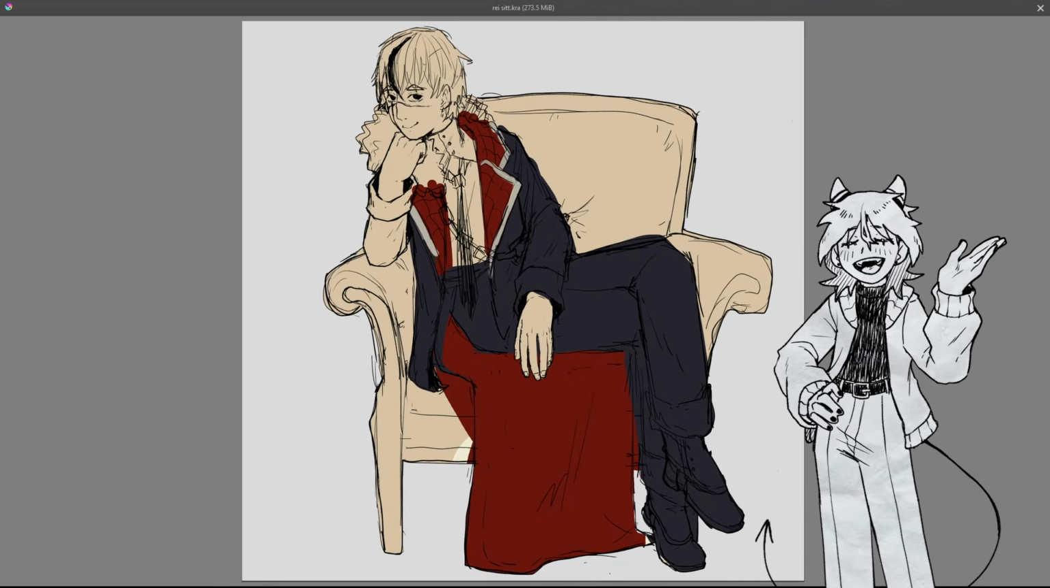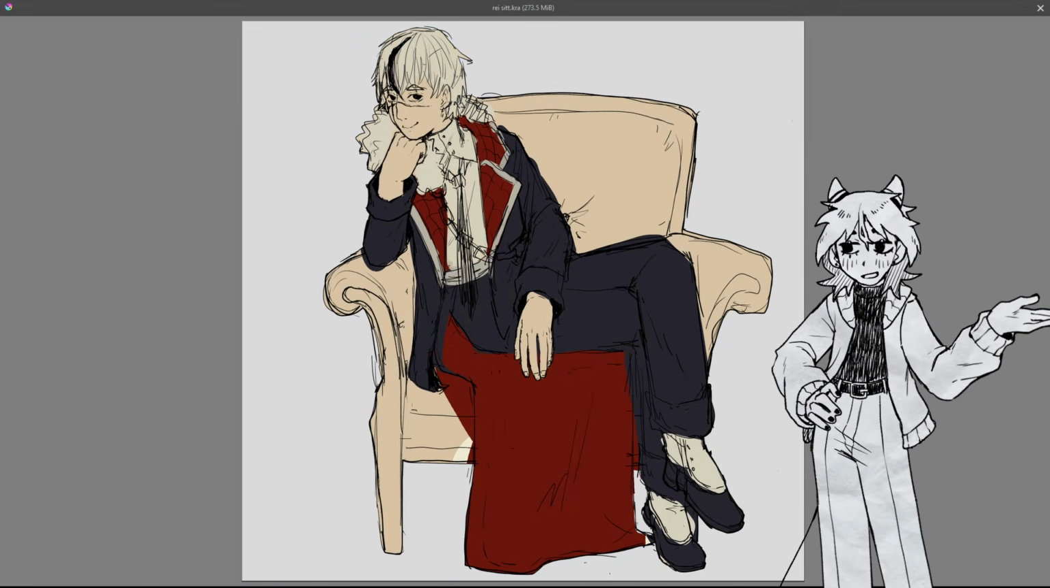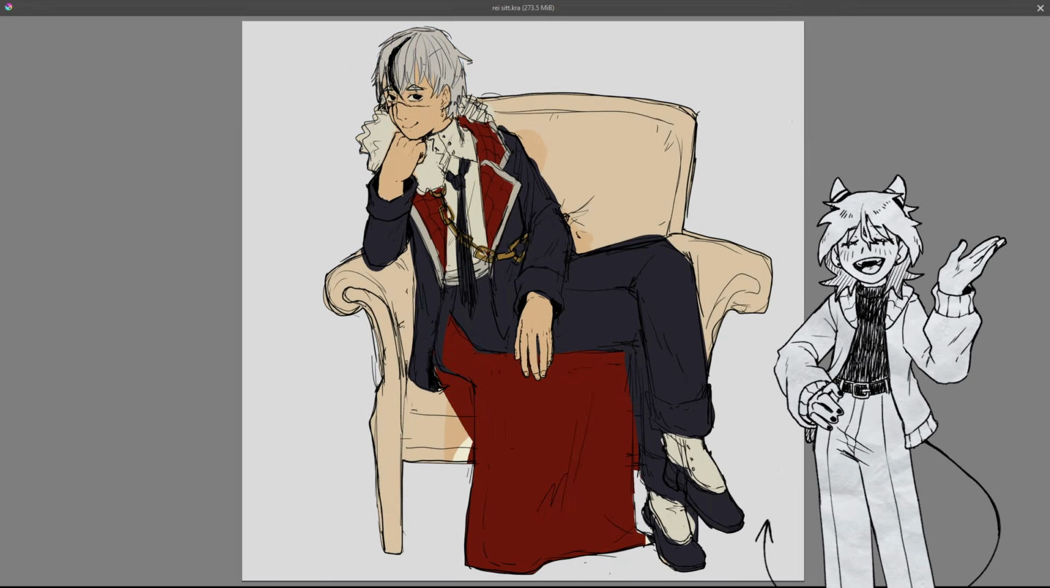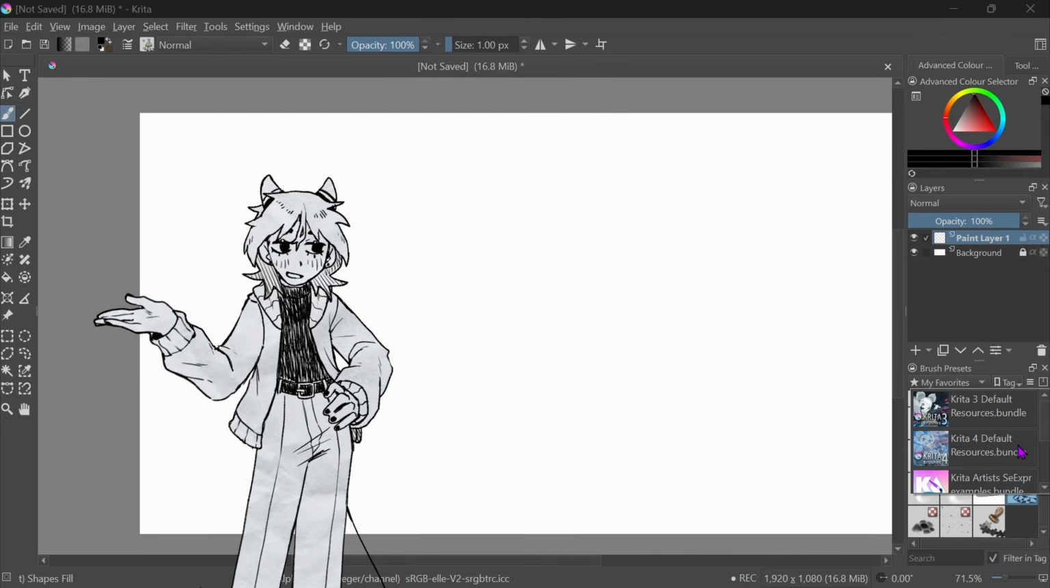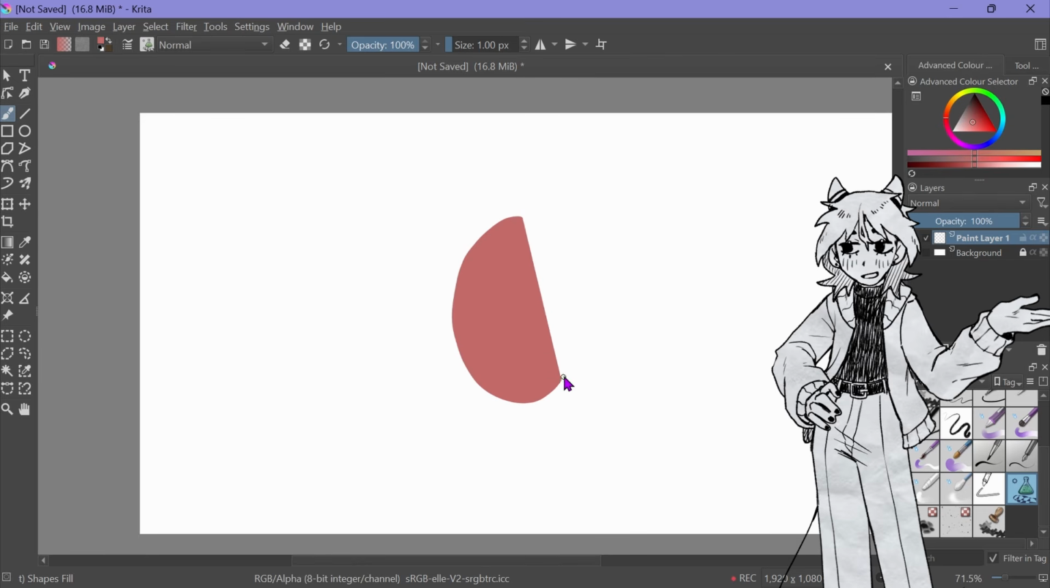Tip number 2, shape fill brush. Speaking of brushes, let's talk about my favorite brush of all time, the shape fill brush. It's part of the Krita 4 default resource bundle. It's probably the most time-saving brush for me. You basically select the area you want to fill and it fills as you go.